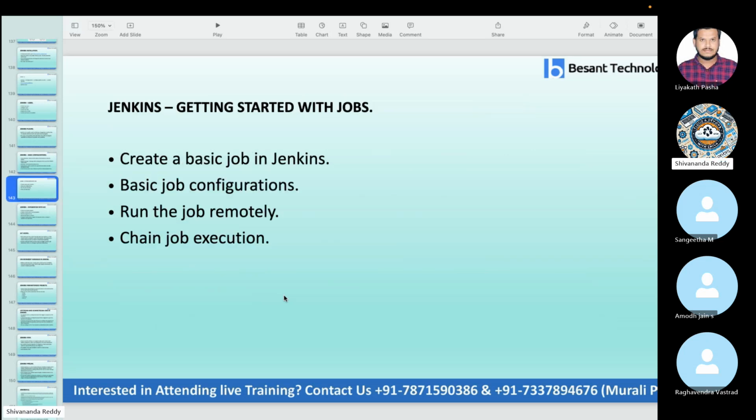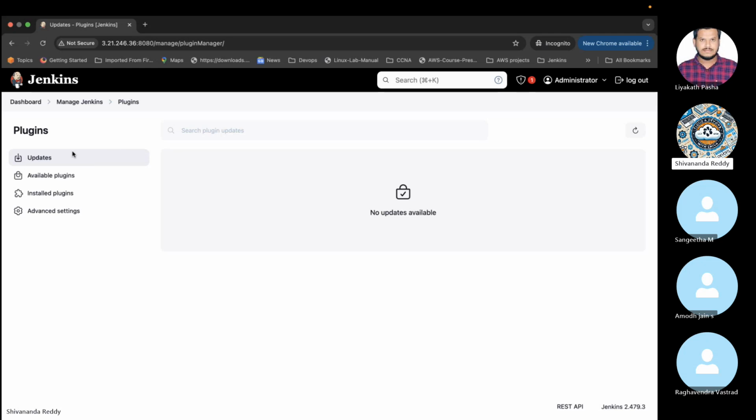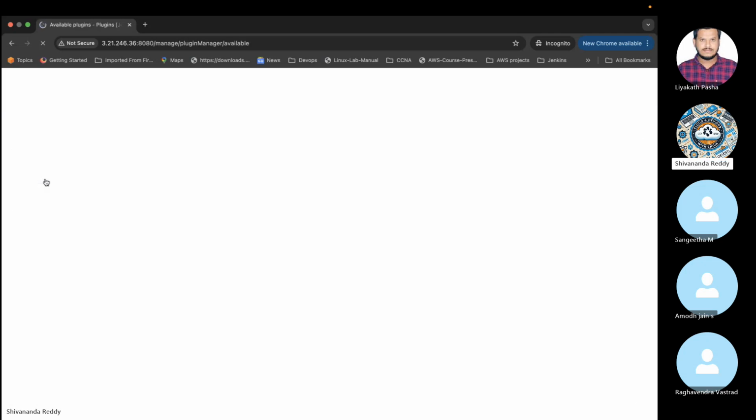Same way, we need to install some plugins and create some jobs. I'm going to show how to create the jobs, how to assign permissions to the job, and how to execute the jobs. We're going to see those things in the upcoming class. So here, guys, updates: there are no updates. Under Dashboard, Manage Jenkins, Plugins, we need to go to Available plugins. When we click on Available plugins, we can see some plugins, and we can install the essential plugins required for our day-to-day activities.